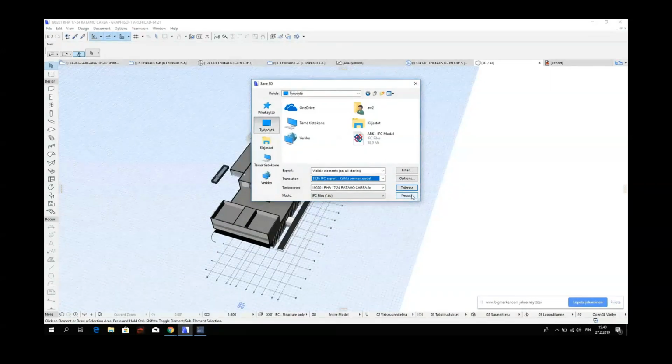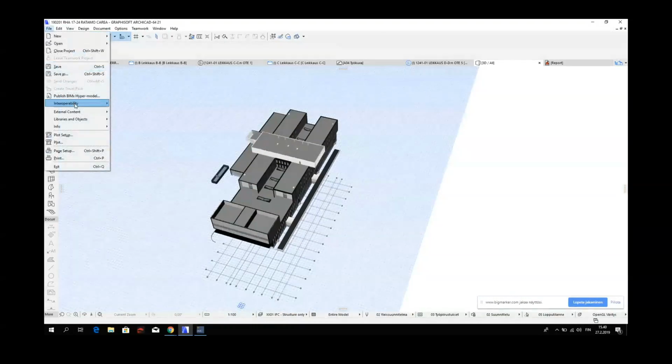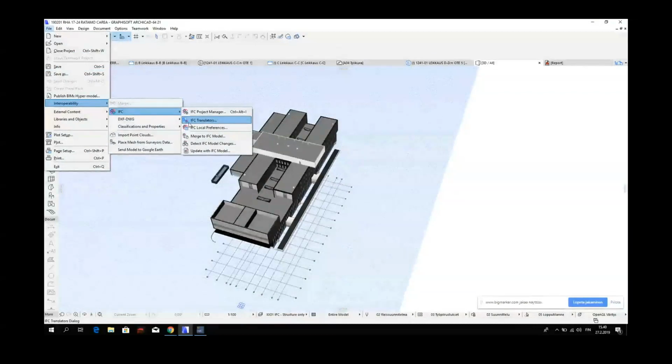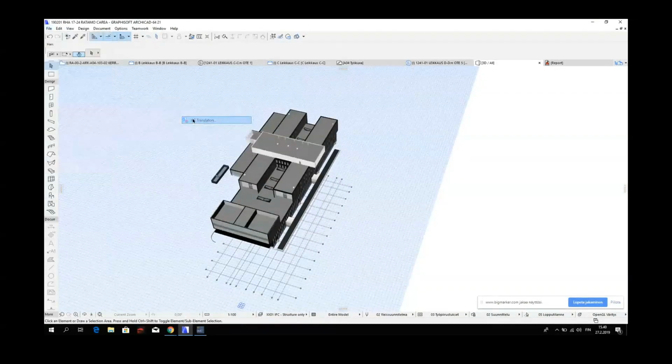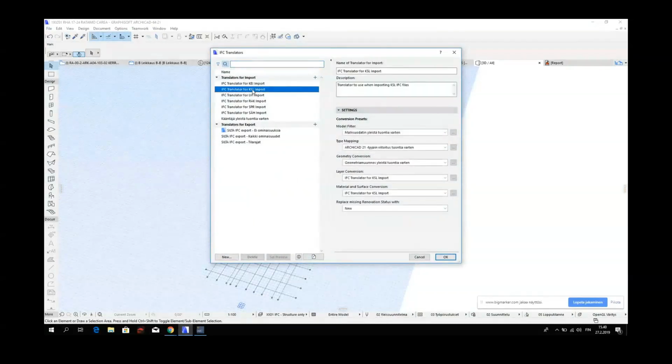So, where the translator is located? We open the file. You have to actually go and load them in here somewhere. IFC translators. Is there a different one for Macs and PCs? No. It's more to do with how it treats stuff in the model. So these are for export. These ones are for import, and these ones are for export.